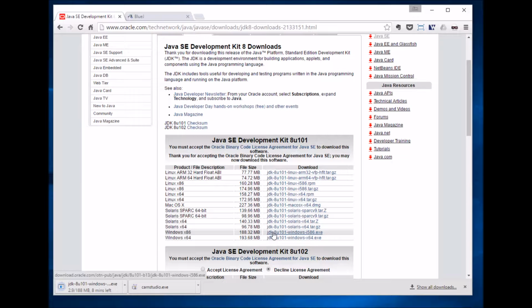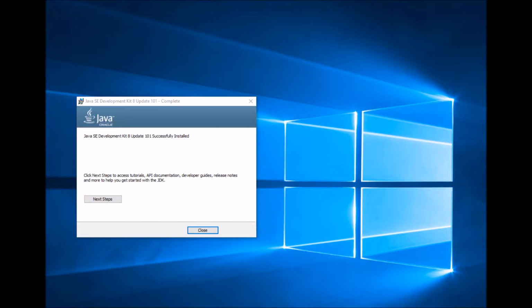And this is going to take a few minutes, as you can see. So we're going to jump ahead a little bit. When you're done installing Java, you'll get this window. I've successfully installed Java. Now we're going to check on that to make sure.